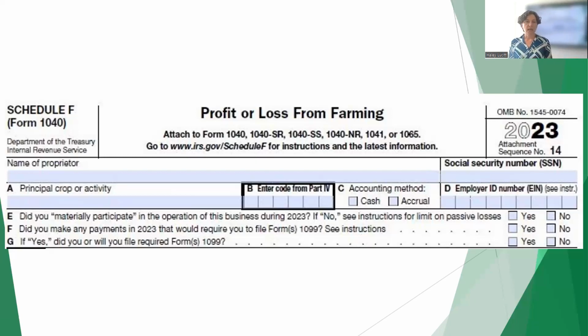The questions E, F, and G. Did you materially participate? This has to do with passive losses and income and other calculations on the larger tax returns, but most of us will answer yes to that, unless it is an investment farm for you, and then the answer would be no, because you just put in money and you aren't there every day or every week.